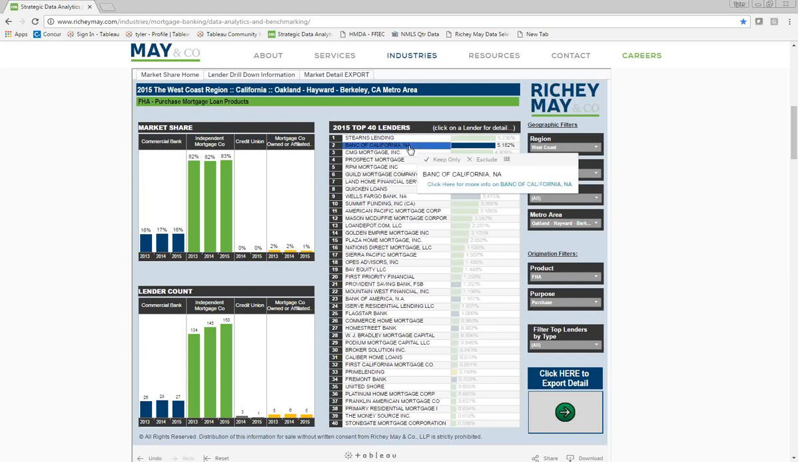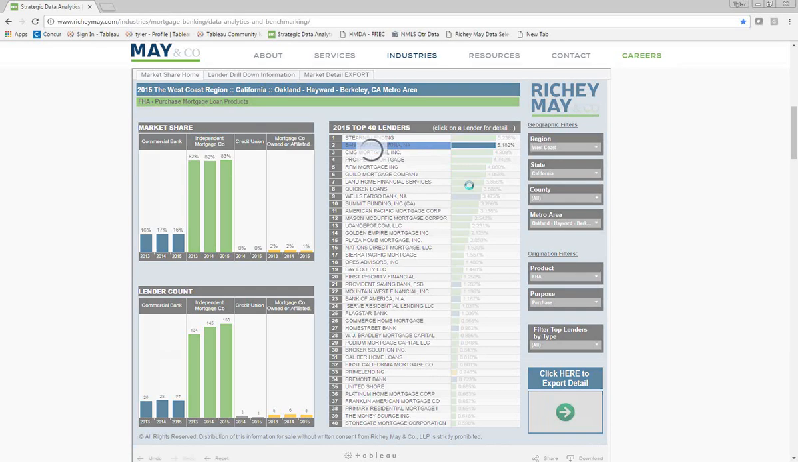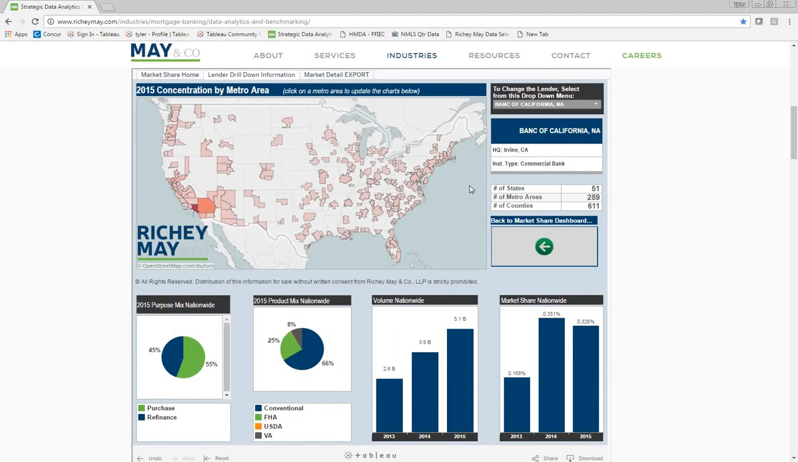To do so, just click on Bank of California, wait a moment, and then click on Click Here for more info. This will take us to a page that gives us details on Bank of California, specifically nationwide. In this map, this is Bank of California's geographic footprint. The color is indicative of the concentration of their total volume. If I hover over the Los Angeles metro area, I can see that 31% of Bank of California's total origination volume in 2015 was located in this metro area.